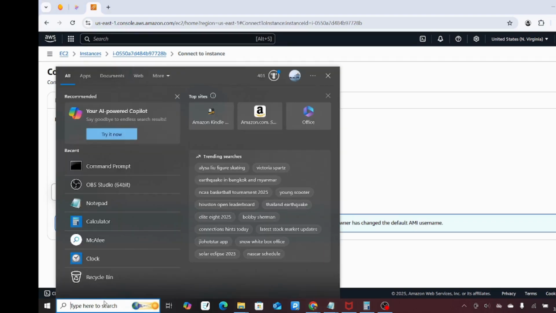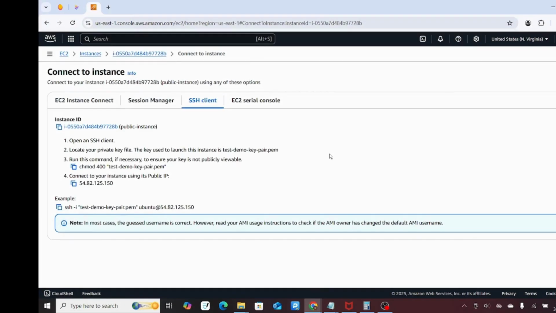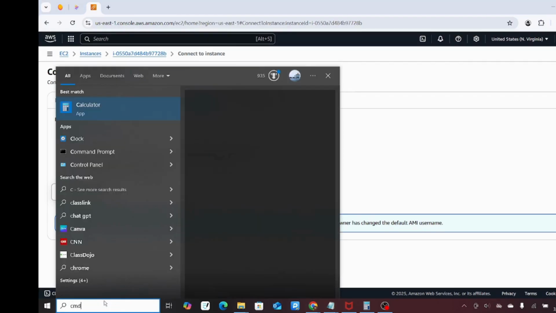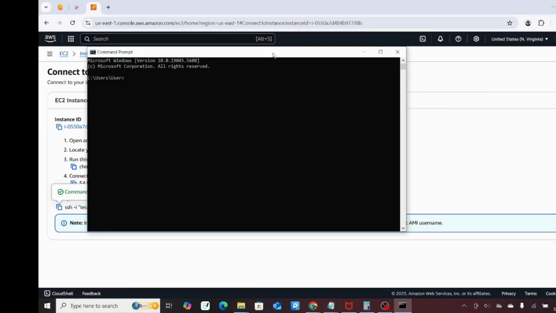Since I've already taken care of obtaining a key and adjusted my permissions, I can go ahead down to the SSH command. I'll copy the command and then head over to my local computer's command prompt. I paste the SSH command into my command prompt.